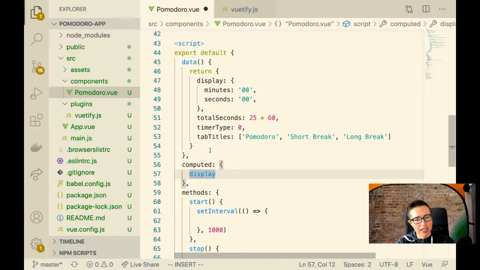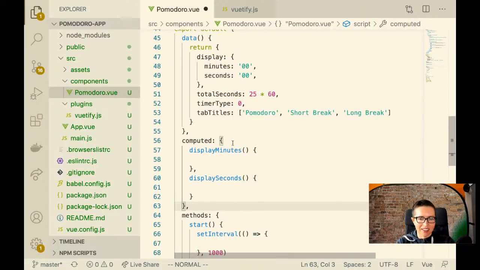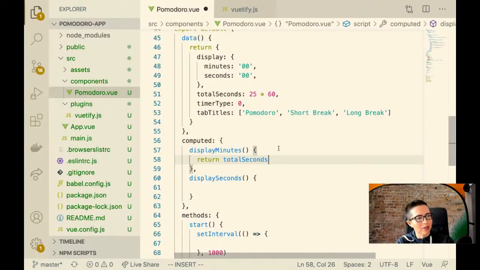I would get rid of them in data and then just call display minutes and display seconds in computed, and then based off of the total seconds, so let's see, for minutes I would just return total. Oh yeah, and then I have to check if it needs a leading zero.